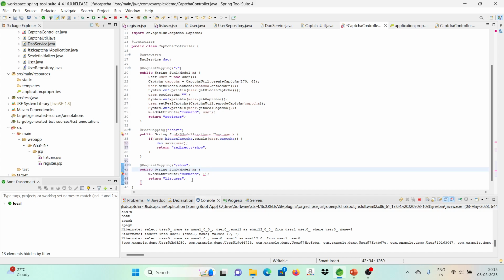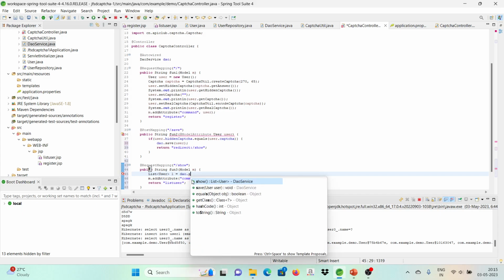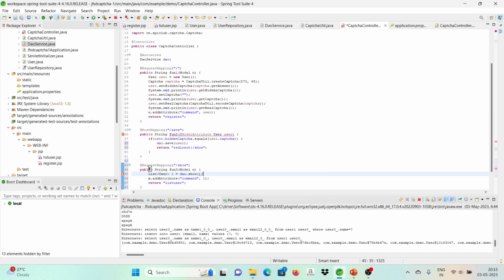So where is the answer for L? You will create that list of user object. I will import it from util package. List of user object. Its name is L equal to, I want the answer. That means list of users. So how to get it means DAO dot, we already having one show function in DAO. I will use that function. It will get the list and it will supply it to L, and that L will be passed to the corresponding page in the name of command, and the page is list user.